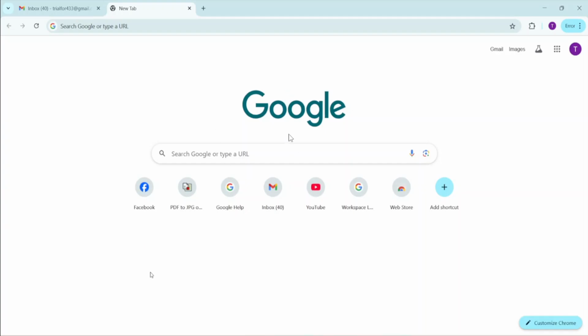Hey everyone, in this video, I'm going to show you how to add a Gmail shortcut in Google Chrome. It's quick, it's easy, and by the end, you'll have the Gmail icon right on your Chrome homepage, just one click away from your inbox.